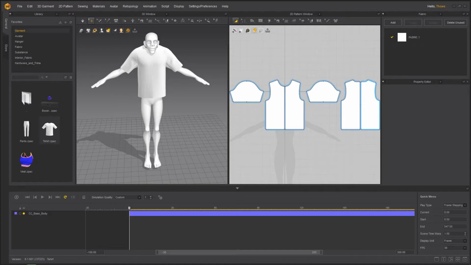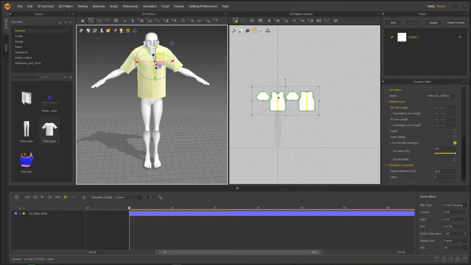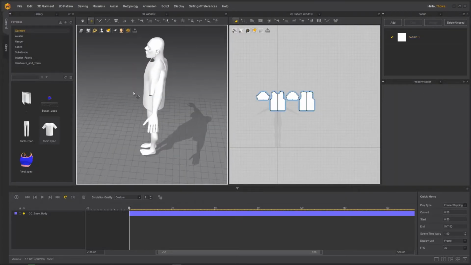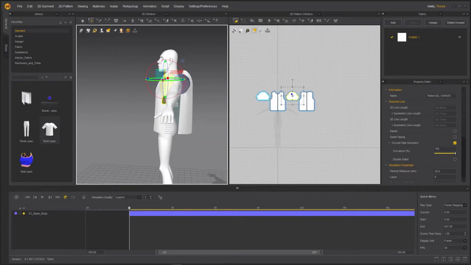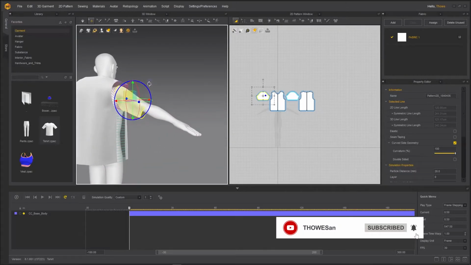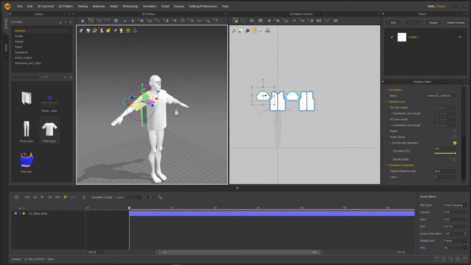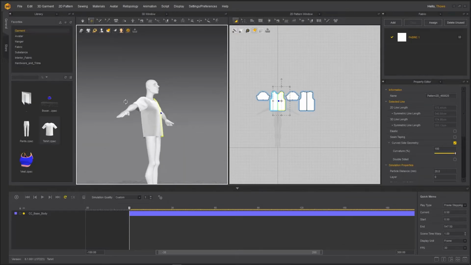So what I did here, I just dragged the cloth, because this one came with a template. I'm using Marvelous Designer 11. I dragged in the clothes, and I just adjusted to where they fit. So when you're done adjusting, just press the space bar and it will simulate. Boom, there you go.